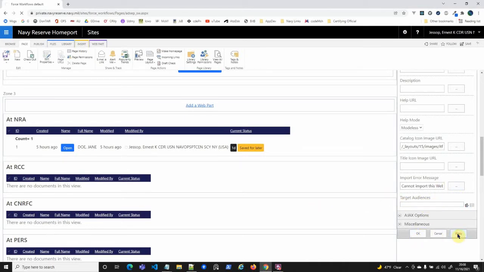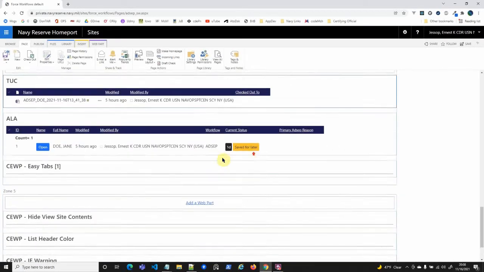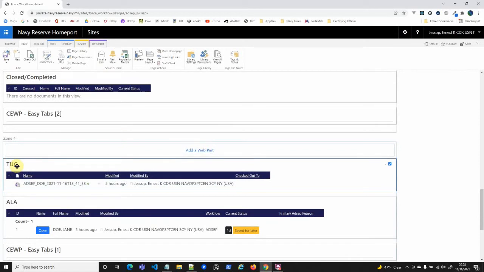I'm going to hit apply, and what that should do is, look at that. Now we have Tucson, TUC, and Alameda underneath, but we're still seeing the application that was submitted for Alameda. So we're going to go ahead and edit the view. This is called a view, and we want the view to look just like Alameda's. The ID, the name, full name, modified, modified by.